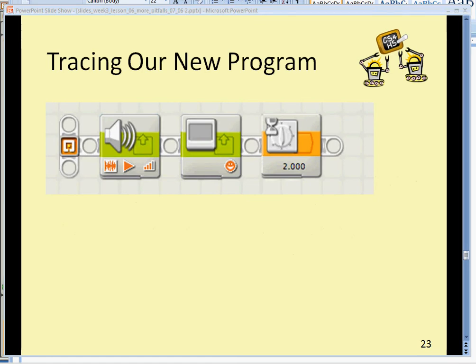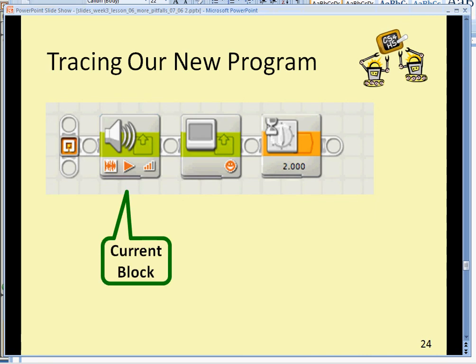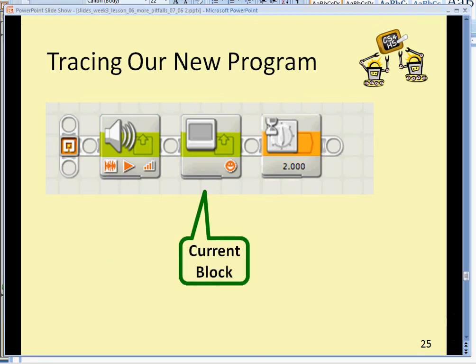The process of walking through a program step by step is known as tracing a program. So let's trace our final version of this program. There we go. The NXT starts off on this sound block. It sends the command to its speaker to say goodbye and waits till the phrase is finished. After completing the sound block, the NXT moves on to the display block. It erases the screen, since the clear box was checked, and then draws a hand on the screen. At this point, it declares itself done executing this display block and moves on to the next block.